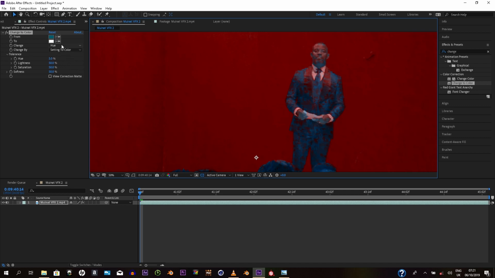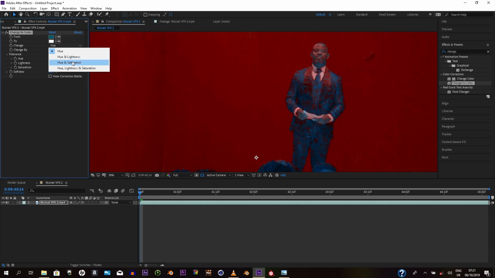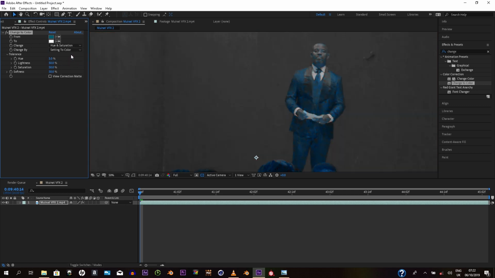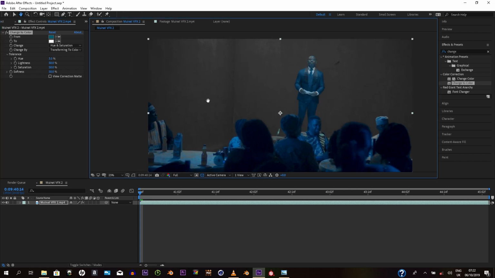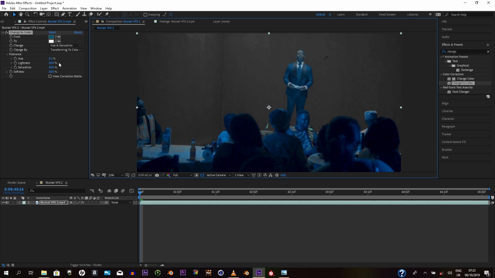So with the hue, we'll change the Change by Transform to Color, and for hue, we'll change the hue value to 3.5, and yeah, we're seeing something is happening already. Change the lightness to 3.0. I'll change saturation to 5. So now you can see something is coming out.